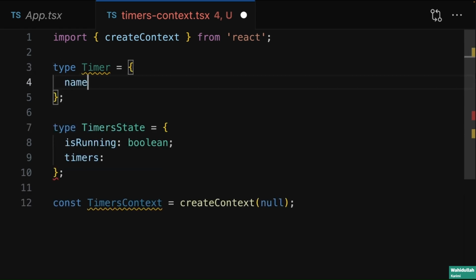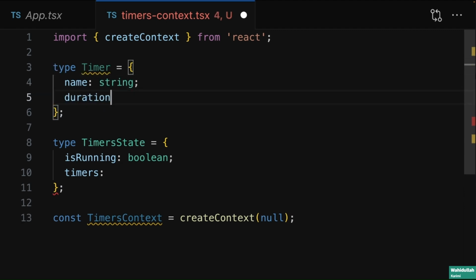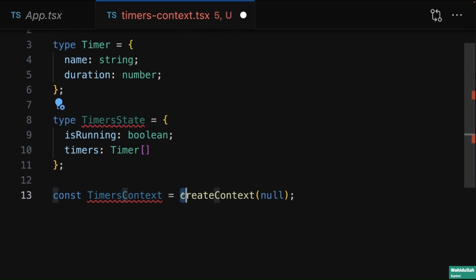A single timer should be made up of a name, which is of type string, and a duration, which should be a number. And then here we can set timers equal to Timer array. So this TimersState in the end is the value that should be managed by this context later.